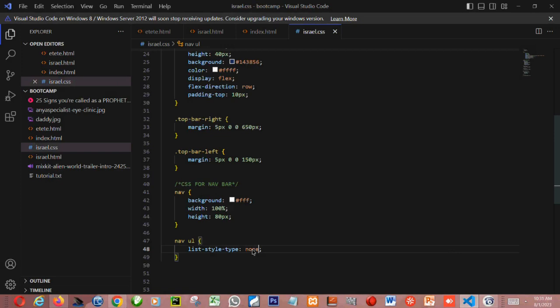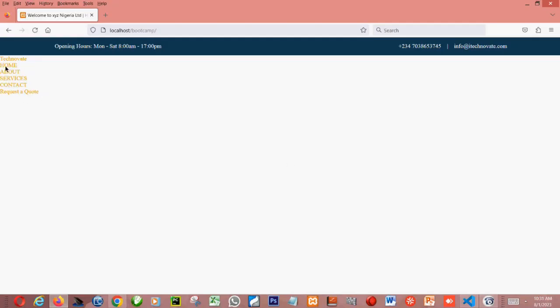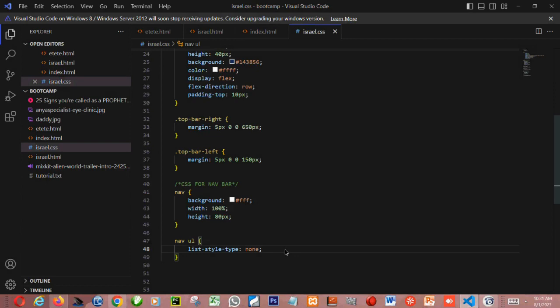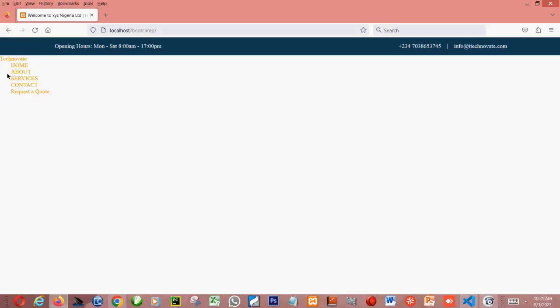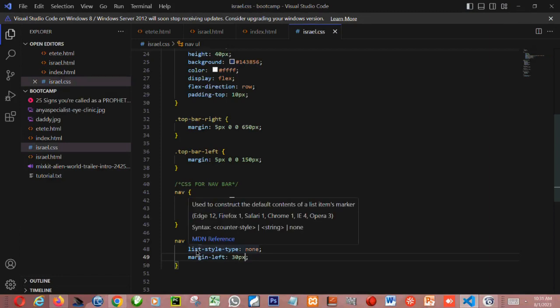When we refresh, you see that the margin has gone off again, right? But it doesn't have any bullets again. Let me make you see it. Let me take it back to margin left, something like maybe 30. Margin left 30, so that you see what I've done. Okay, margin left 30. See, it doesn't have any bullets again because I used the CSS list-style-type none.